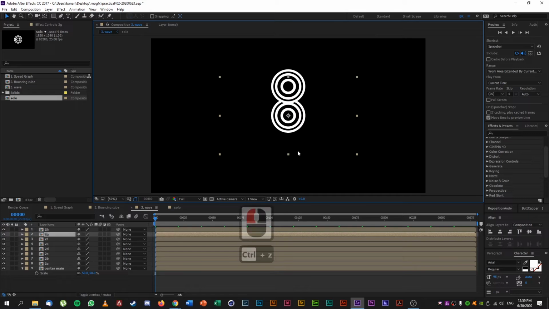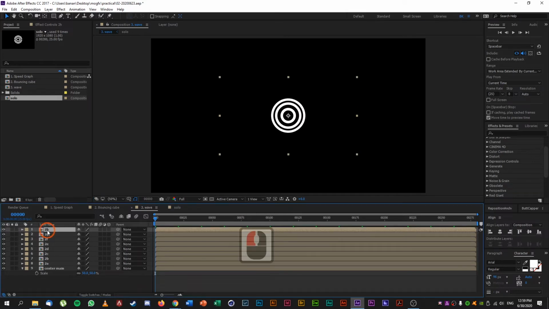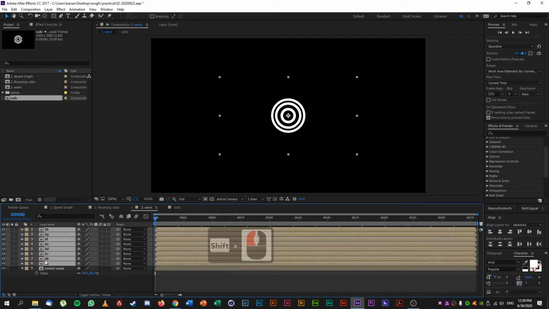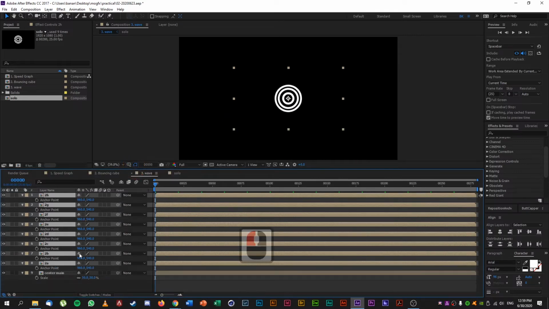So what I'm going to do is this. I have an easier method. I'm going to select 2H to 2A, all of them, and then I'm going to press A for anchor point. So it brings up the anchor point here.